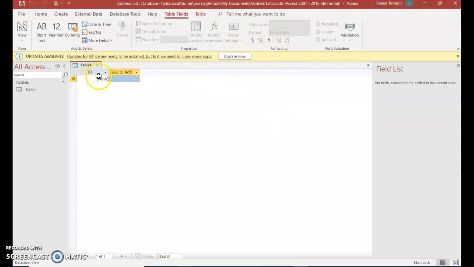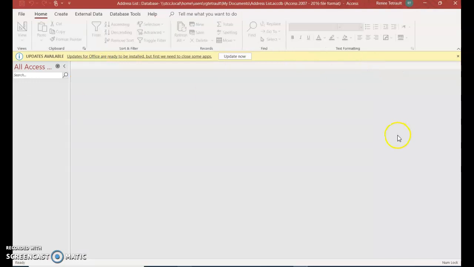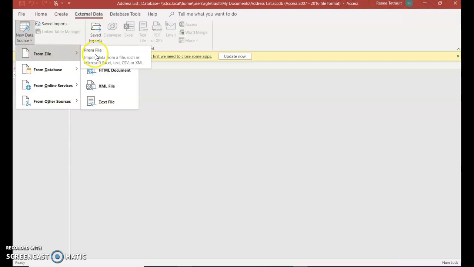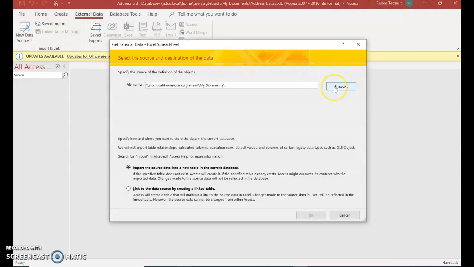Okay, so the first thing it does is it opens up to a table that we don't need, so we're going to close out of here. So there's nothing there. We need to get that address list that's actually in Excel and import it to Access so that we don't have to type it all over from scratch. So choose External Data, New Data Source, From File, and then we want the very first one, Excel. And then you'll click Browse and go and find it where you just saved it on your computer.